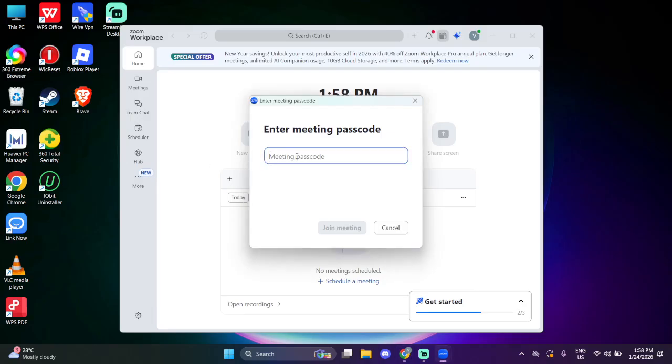If you're sure the password is correct and still can't get in, the host can confirm the current passcode for you. Finally, click Join Meeting. Zoom will connect you to the session.